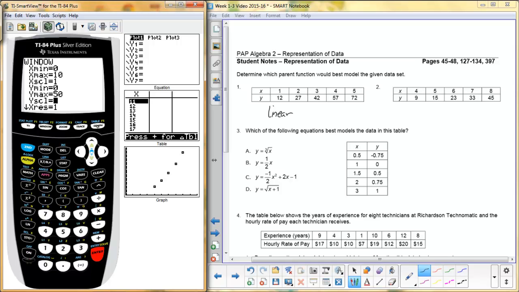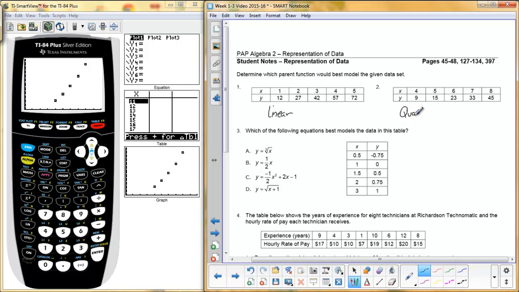And now I'm going to graph it. Okay? So from this viewing window, it doesn't quite look linear. And you can see that there's a bit of a curve to it. So we are going to determine that this is a quadratic parent function. Now there are some other things we can do here to prove that, but for right now what we're going to do is just look at the graph. Later on we'll look at regression lines.